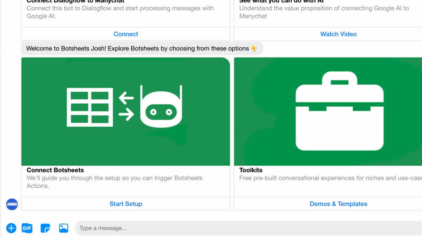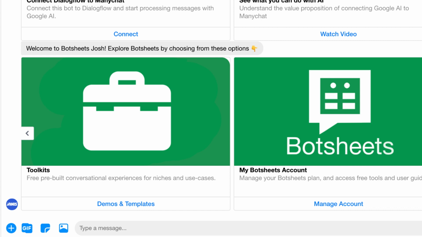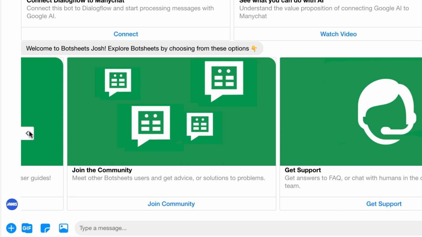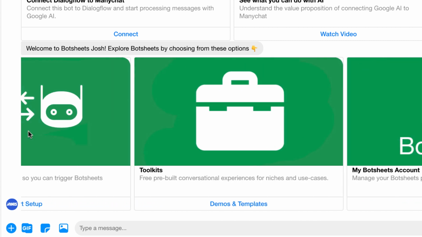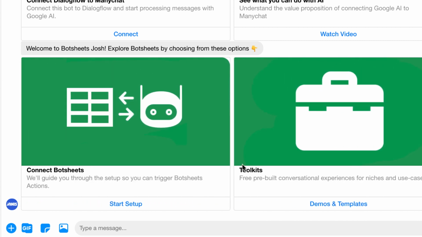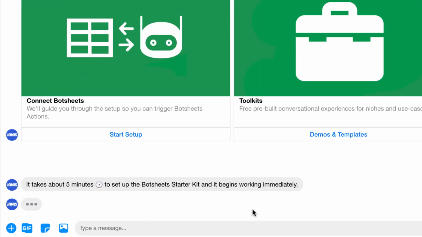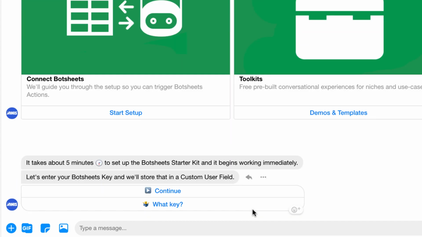So I'm going to go to Messenger, and you can see here, welcome to Botsheets. The first option is to connect Botsheets. You can also discover other toolkits, manage your Botsheets plan, join the Botsheets community, and there are options for support. Now let's go back and start the setup and connect this toolkit to our bot. So click Start Setup, and your own bot will walk you through the setup. It takes about 5 minutes, but it begins working immediately.